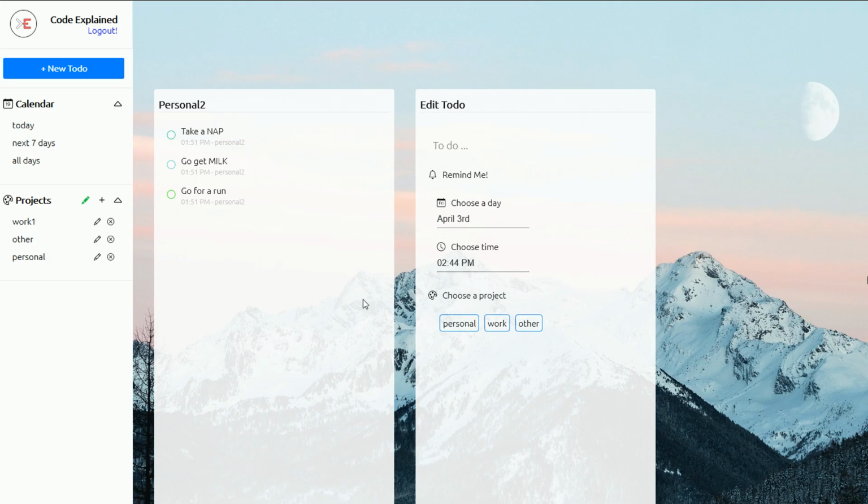So now I'm gonna hit save, and then if I rename personal to personal and click on confirm, now you can see it has been changed to personal, and then all the to-dos were updated.